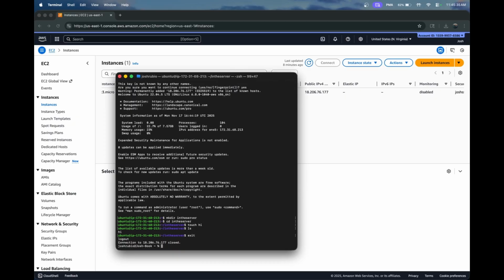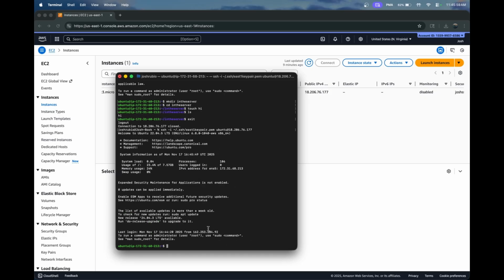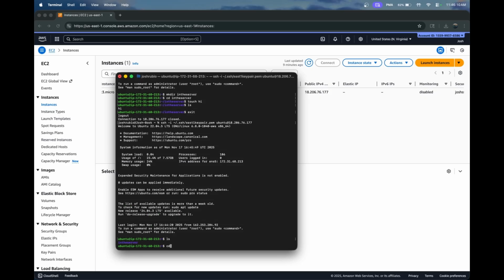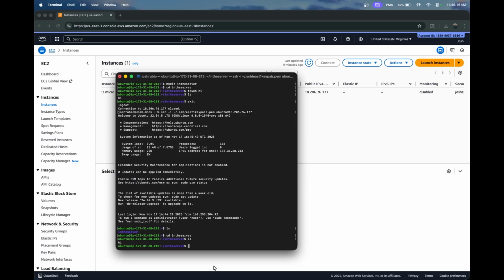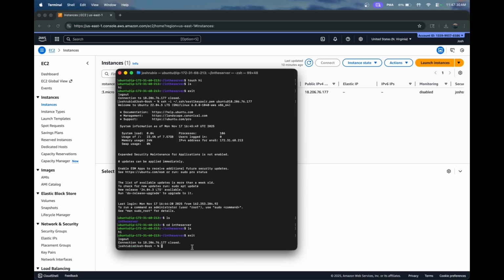We're going to make a couple directories, we're going to exit, and then we're going to come back and see if they are there. So we're going to re-enter that server, and as you can see, we're going to do ls, and we're going to see the file that we just made in the previous SSH session, as well as the file I made in that directory.